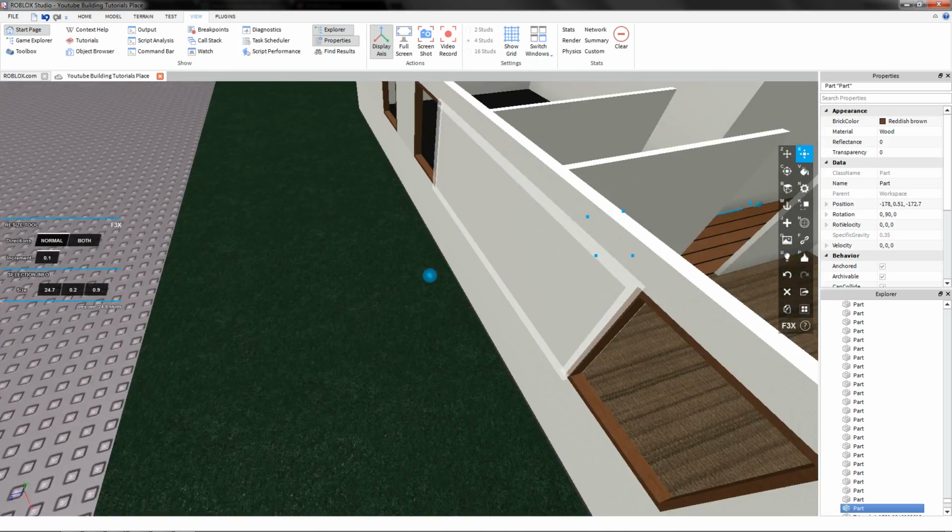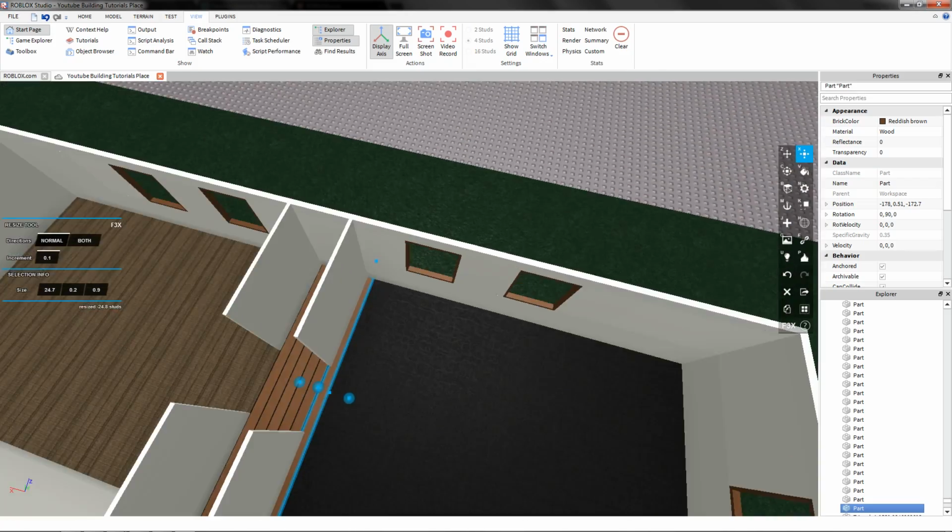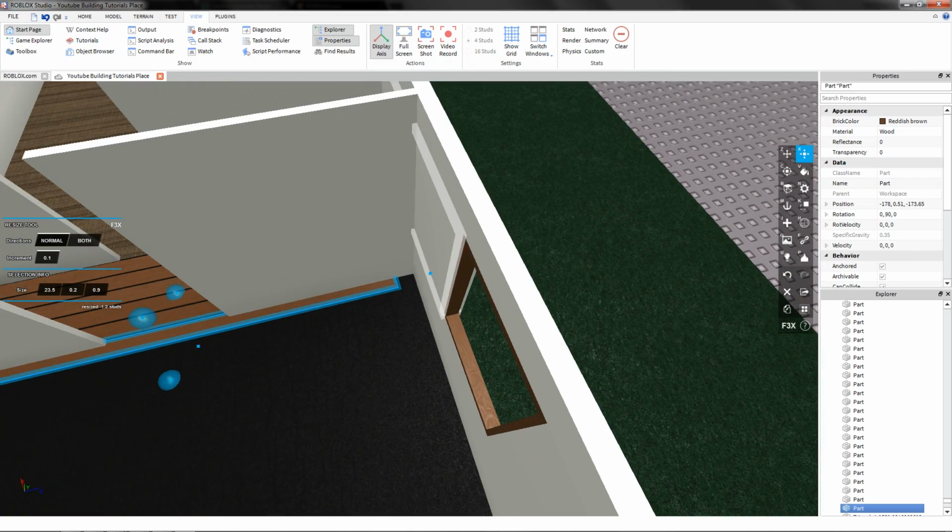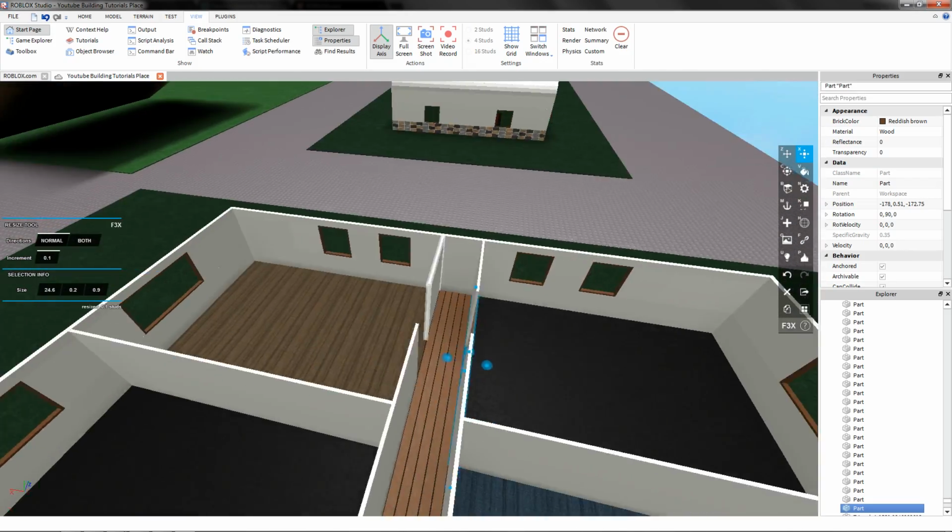I don't know if you guys can see it, but it is getting so choppy when I'm trying to do things. FPS is just terrible.